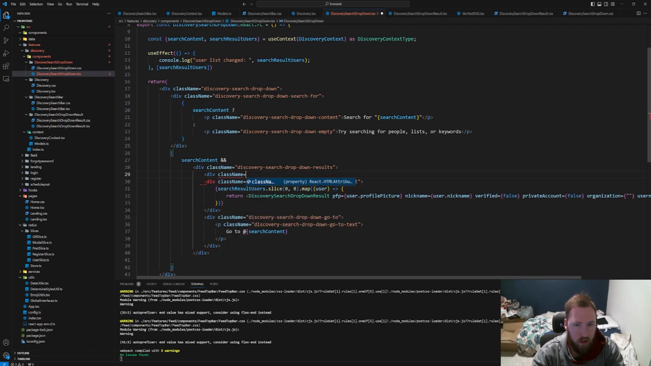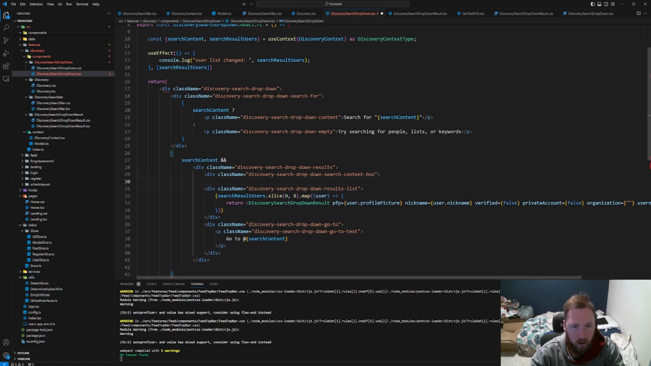So className equal to discovery dash search dash drop down dash. This is like search content box or something. This is not a great name for this. And thank you for not closing that and almost making my life difficult.